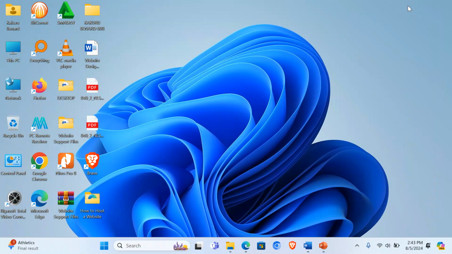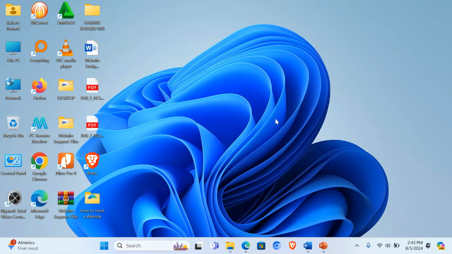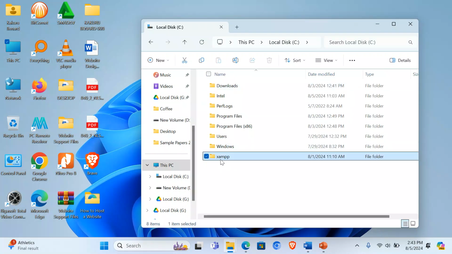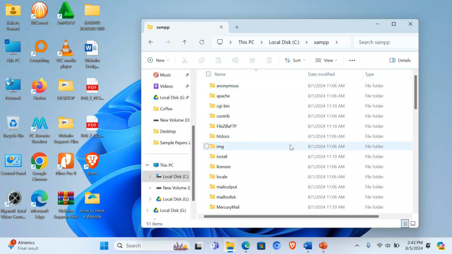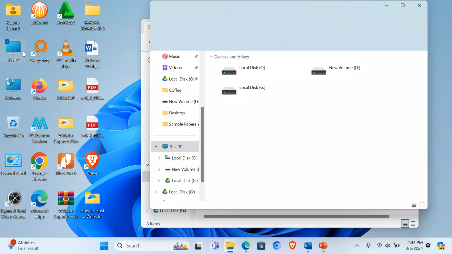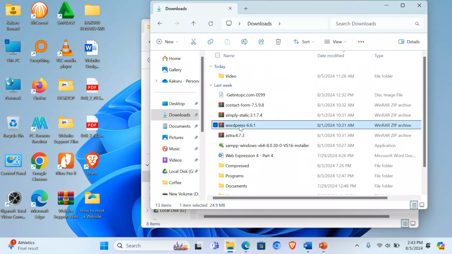So for example, I'm going to start as a teacher to set my computer for the student to design a WordPress website. So first of all, you install XAMPP. XAMPP will go under local disk C and it goes here as XAMPP. So look for htdocs. Then you download WordPress as a zipped file. It will be like this, WordPress.